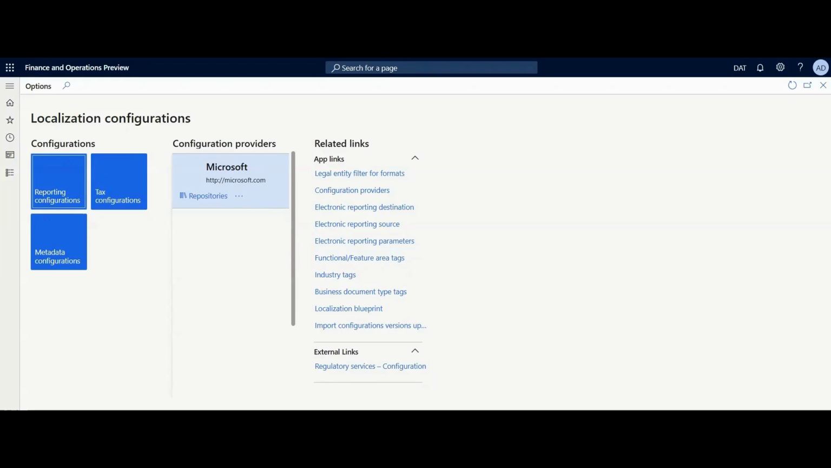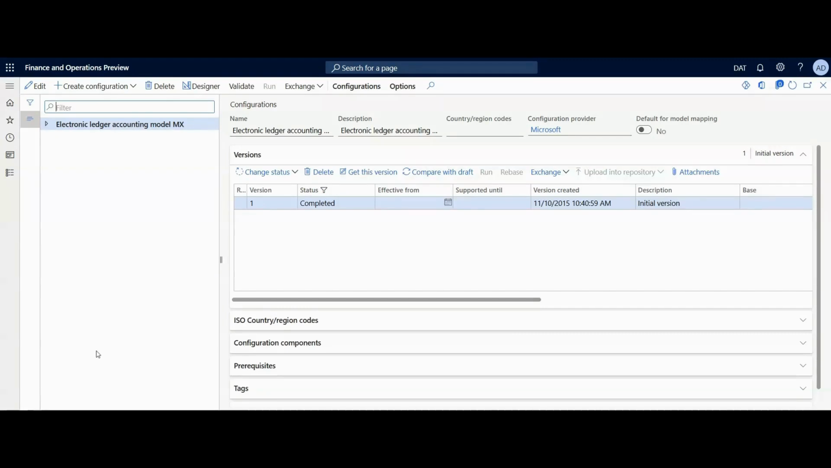Okay, so let's say I'm going to create one model to access the data of FNO or to import the data in FNO. To import or export, first we need to create a model. Where can we create a model? In the reporting configurations. Only there can we create the model.